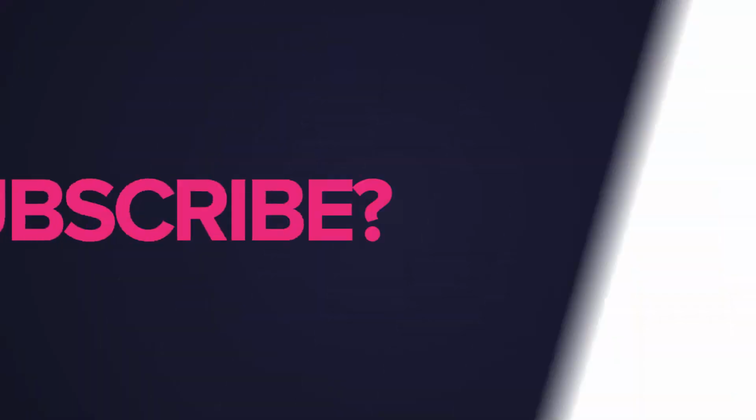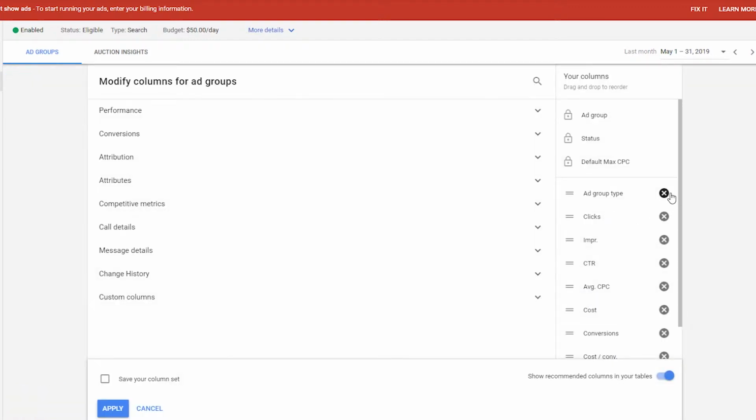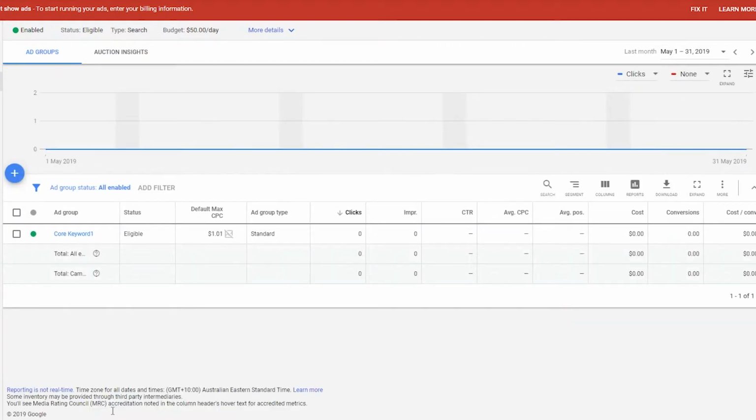First things first, let's modify your columns. Firstly, go to the Modify Columns, middle right of your screen, then make sure that the column on the right has at the very least clicks, impressions, CTR, cost per click, average position, cost, conversions, and might as well add it now, cost per conversion. Hit apply and let's get to analyzing.